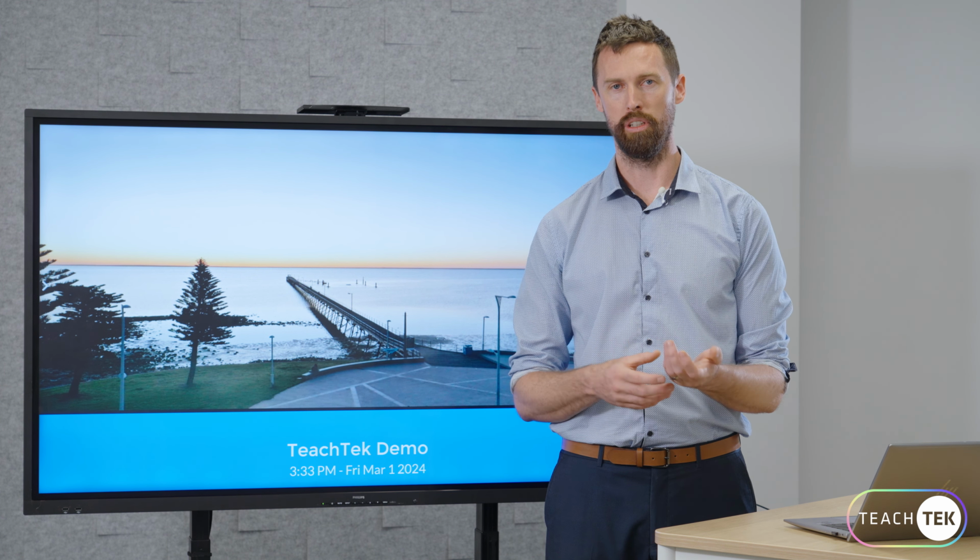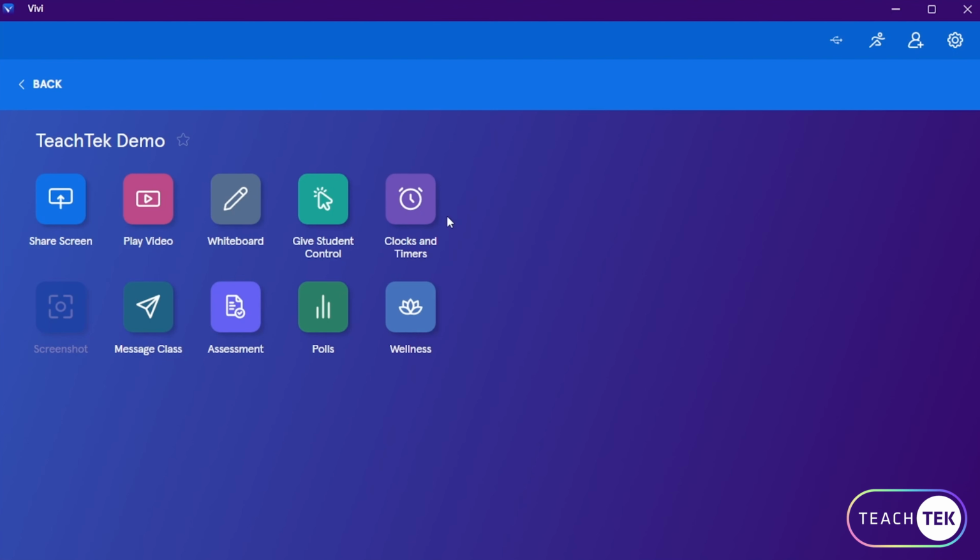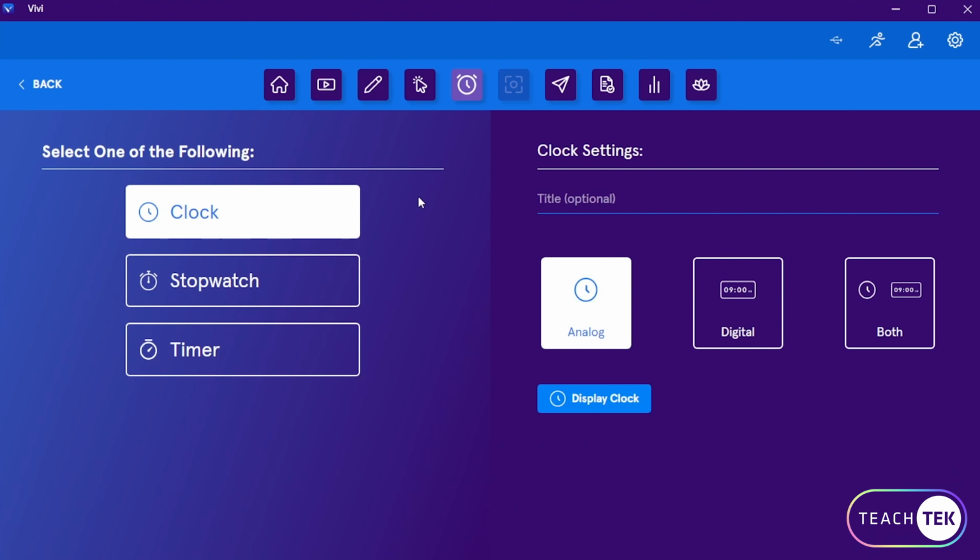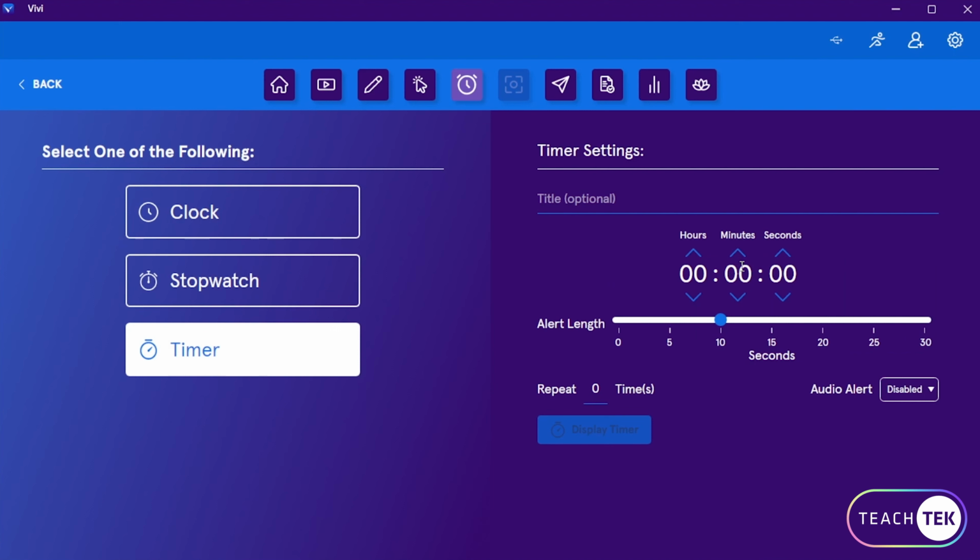Cool, awesome. So we head back now. We head on over to our fifth icon on the top row here, so our last one, and we have clocks and timers. So what I might do is just quickly set a timer up here, and we'll just say 1 minute just for the sake of it.